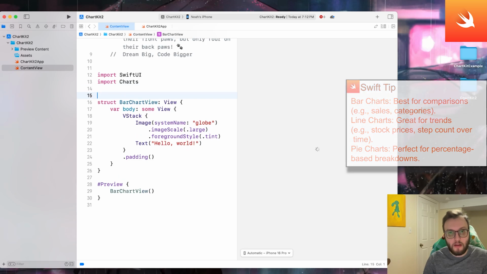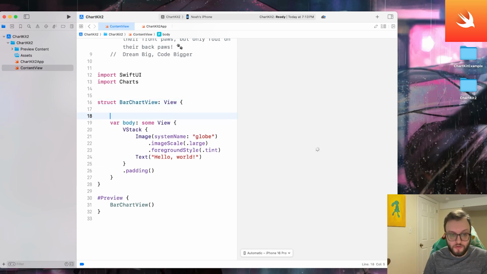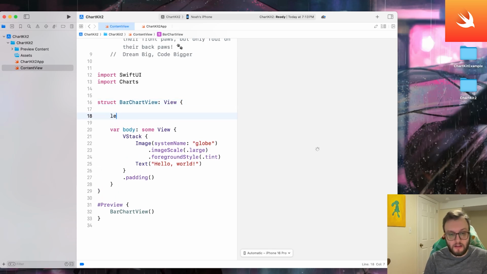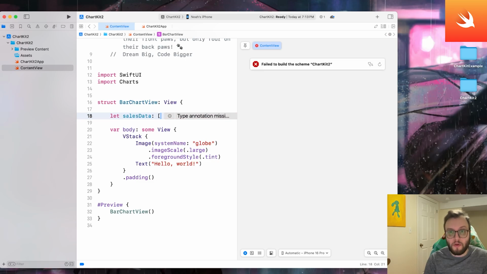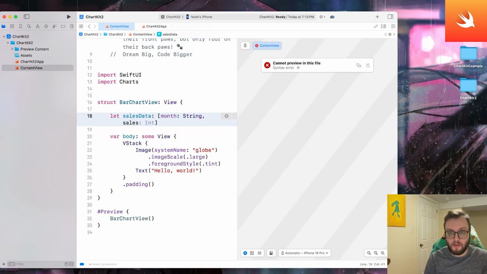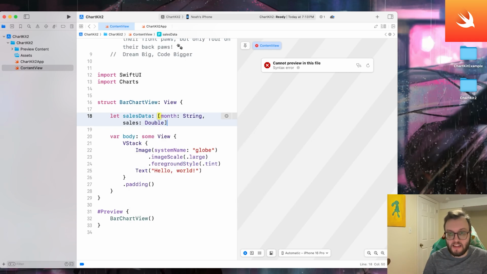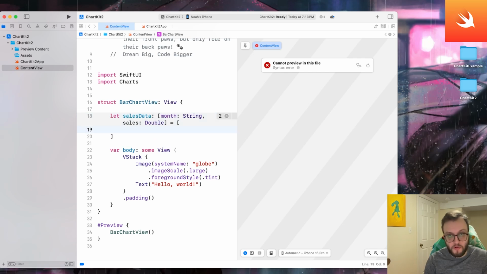So let's go ahead and make a simple bar chart for displaying some sales data, let's say. So at the top of our structure here, let's go ahead and say we'll call it salesData. And we can make an array here of month, which would be a String. And then we can have some sales. Typically with things like sales, it'd be a Double. There might be rounding of the cents and things like that. Alrighty, and we'll have this now equal a separate array, and let's have a bunch of different values.